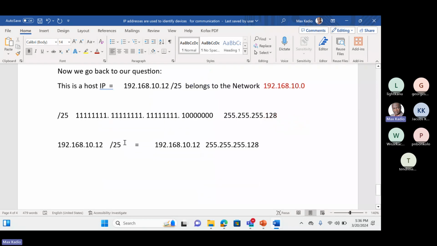So for exams, you'll see an IP like that with subnet mask /25. It means 25 ones, or we convert this binary with 25 ones into decimal.